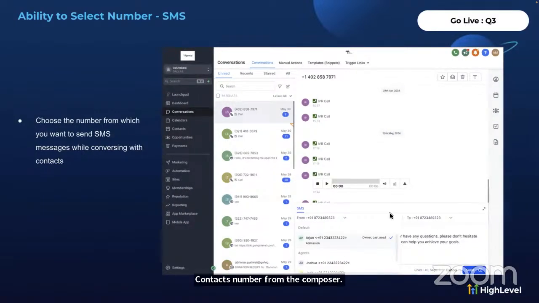And the same thing, even for SMS, you will be able to see all the phone numbers that you have in the system, and you can choose which number you want. If you are an admin, then you get access to all the numbers, and if you are a user, then you will see the company default number, any number that's assigned to you, and the unassigned numbers that you have configured. You can select one number and send an SMS, and by default, the last used is selected.